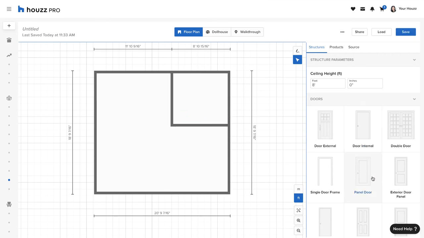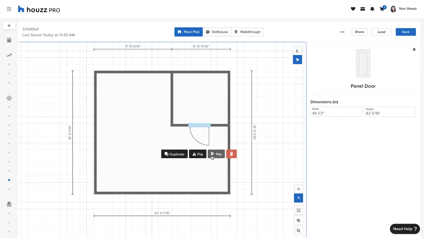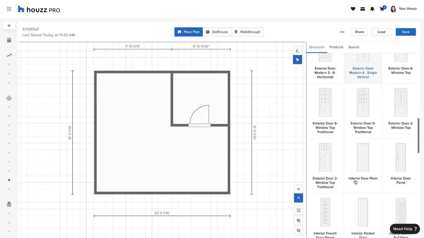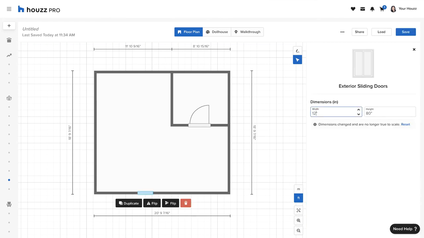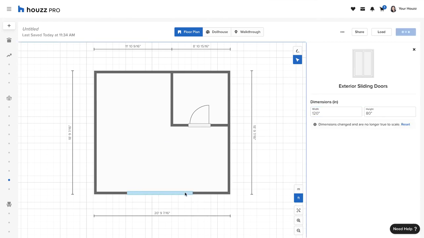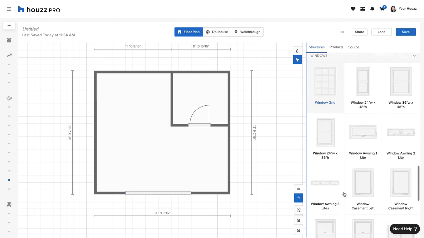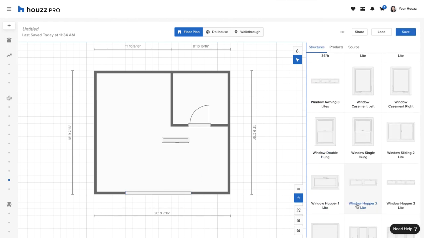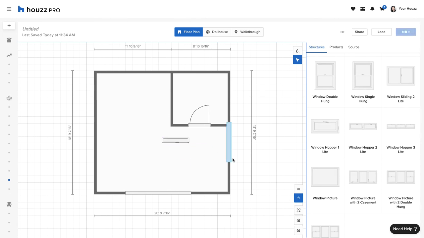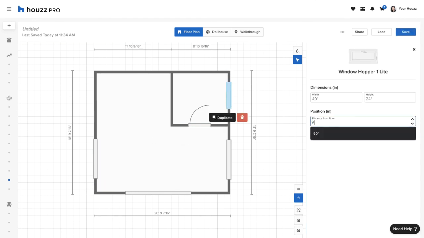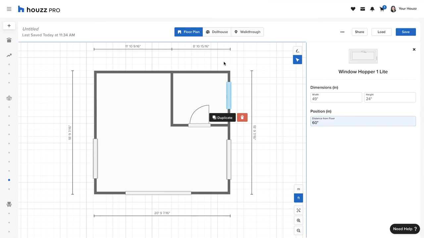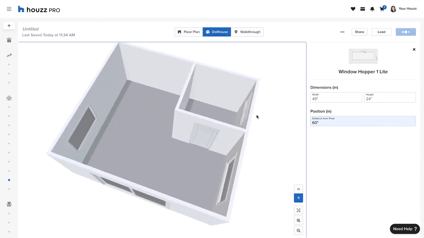Now let's add some doors and windows. Just click to add. Here I'll flip the door so that it opens the right way. Doors and windows automatically attach themselves to the wall under your cursor. Now let's make this door bigger. We'll add some windows. Let's duplicate this one. And this window probably needs to be higher off the floor. All right, let's take a look.